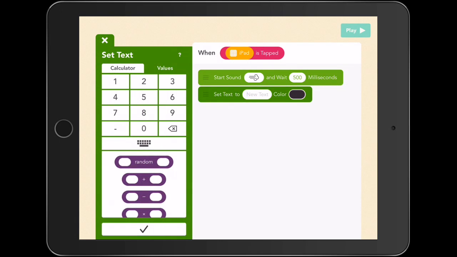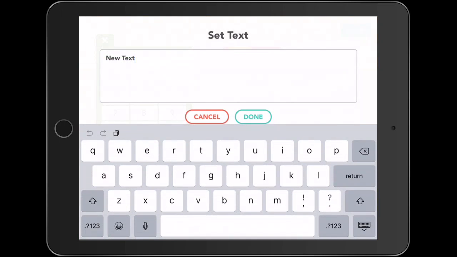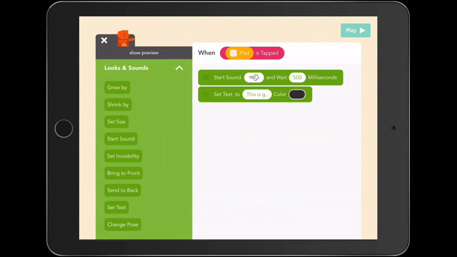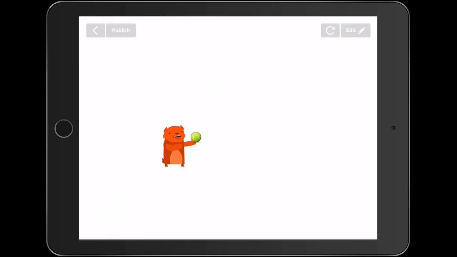And actually this is where we can do some explaining. So we can actually get our kids to explain a few things. So it might be, this is gravity. I'll get the kids to explain it in a little bit more detail. So let's press play and see how it goes. And tap, and there you go.